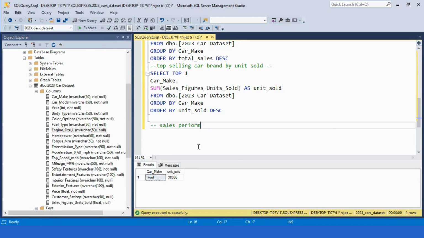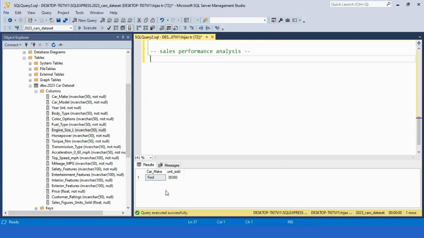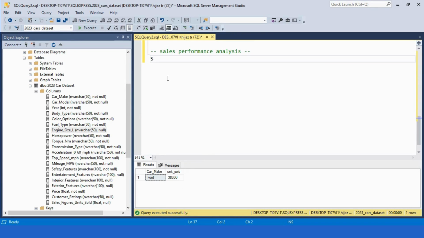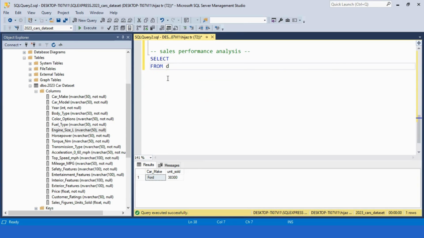Now we have the sales performance analysis, using the above: the top selling car brand by unit sold and the top selling car brand by price. You can see these two are different cars; the cars that have the most sales are not the cars that have the most units sold. Now we have to perform a sales performance analysis in which we identify the top selling model and then explore the trends over years and the top selling products.